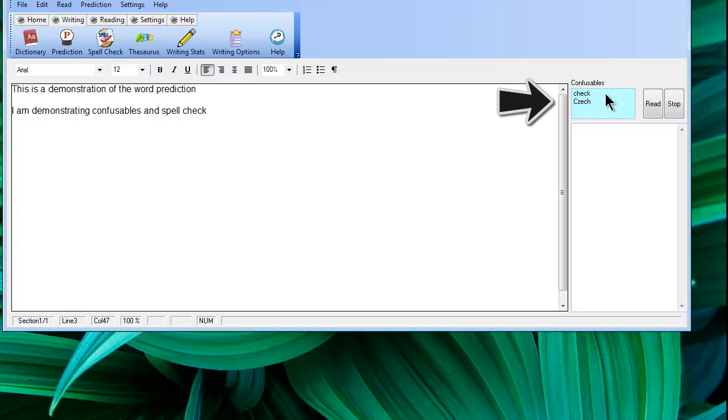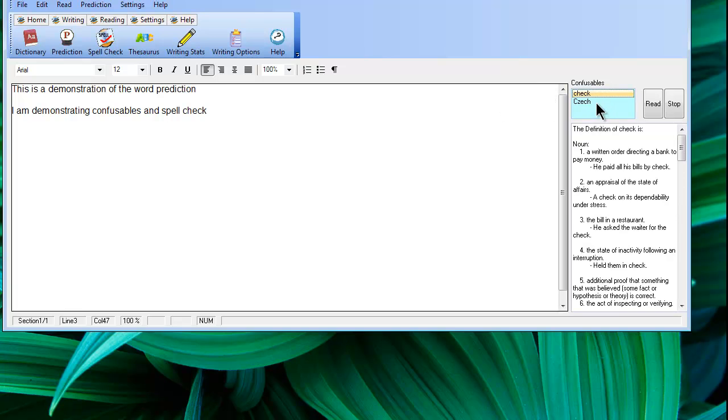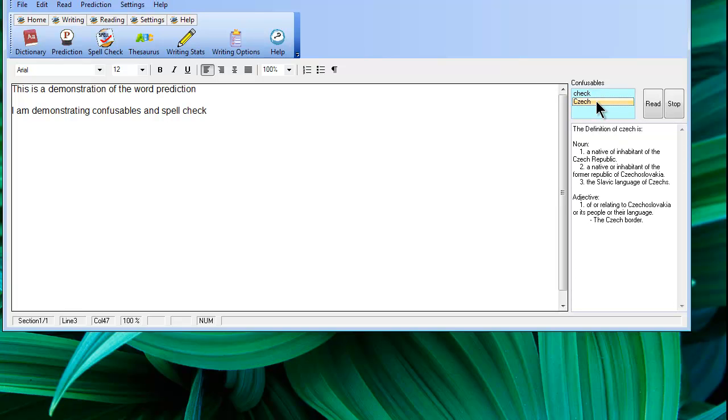And you see again, as the confusables come up, we could have meant check, or we could have actually meant Check, as in the Czech Republic. So that's been a demonstration of some of the advanced options, the editing and the writing features built into Write Now.